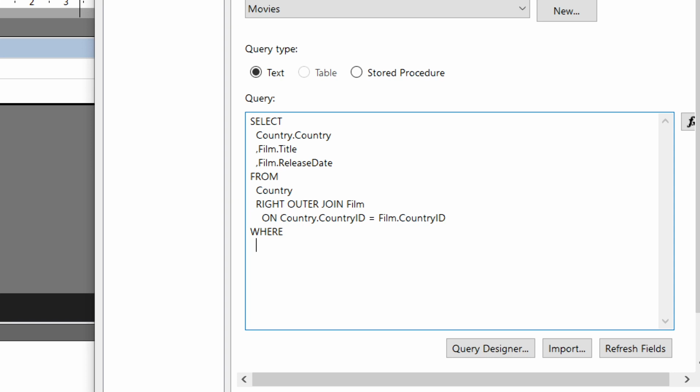So I could type this in or copy and paste it, but I'll say film.countryID. It's very important to specify which table your country ID column belongs to in this case, because we've got two country ID fields available in the dataset. You must specify which table this field belongs to.